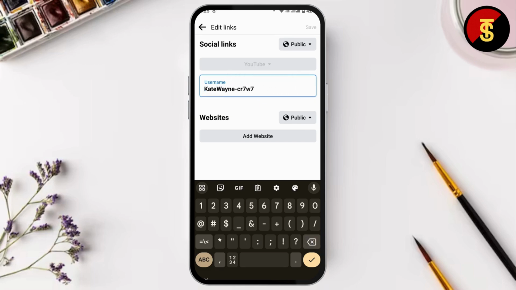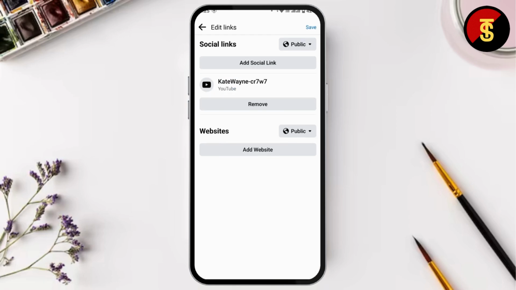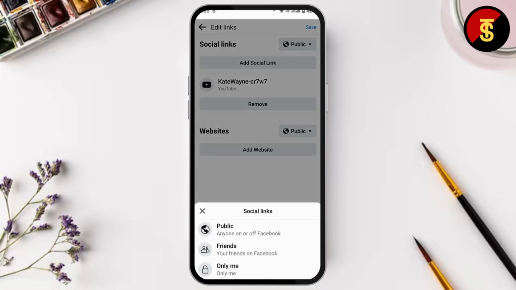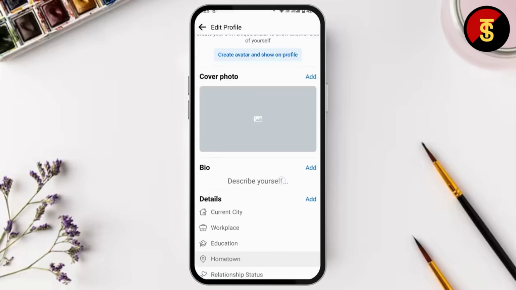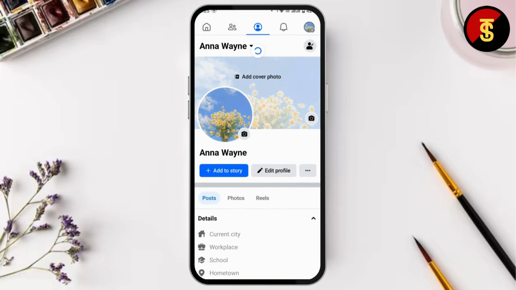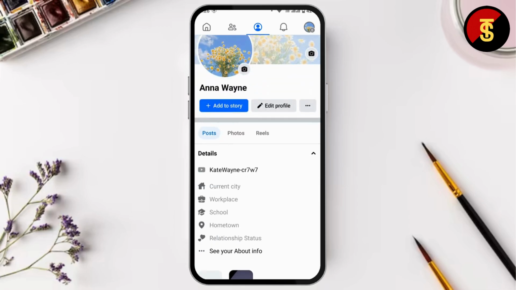And after you do that, you can also customize your audience as well. If you tap on public from the upper right corner, there you can customize as public or friends or only me. And after you do that, simply tap on save option from the upper right corner and there your YouTube link will be copied to your profile, as you can see on this interface.